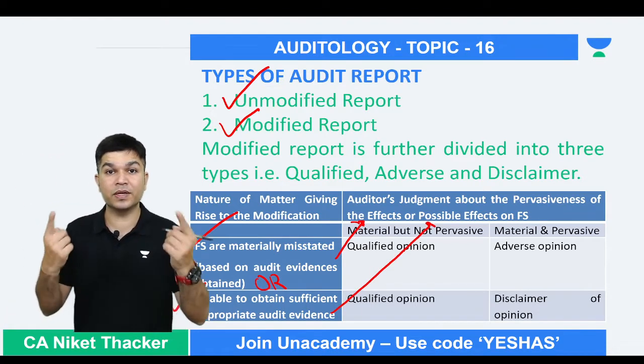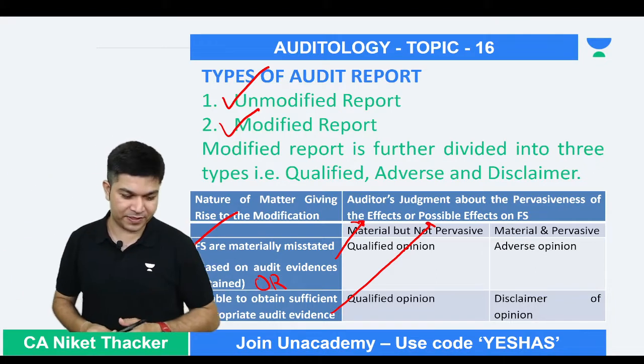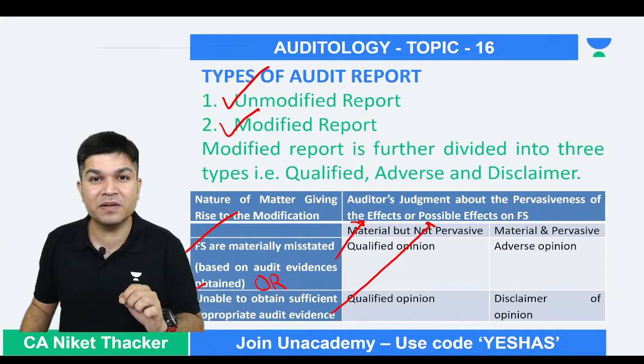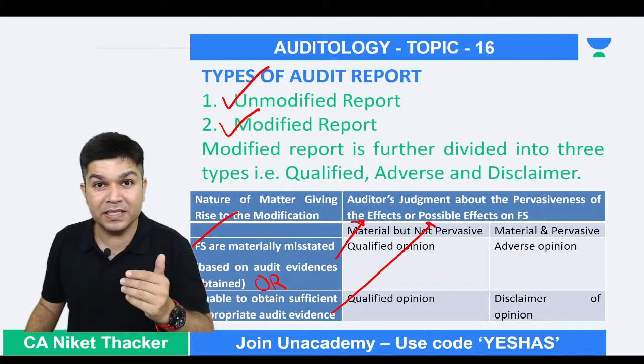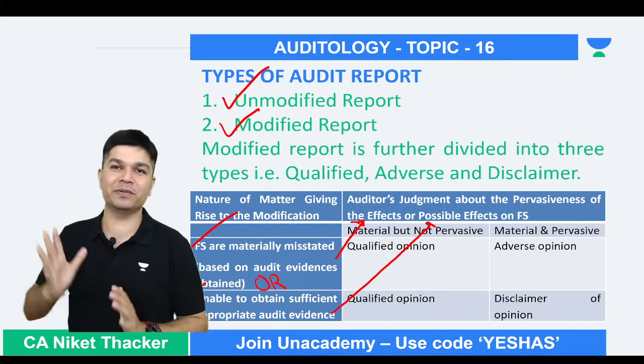I checked, the word is effect. I couldn't check it, so the word will be possible effect. The effect or possible effect of this can be material but not pervasive, or material and pervasive.